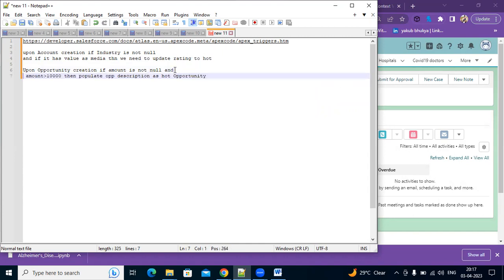Is this question clear? Upon creating an opportunity, you need to check whether the amount field is not null. If it is not null, you need to check whether it has a value of 1 lakh or not. If it has a value like 1 lakh, then we need to populate the opportunity description field value as hot opportunity. It is an assignment question for you.